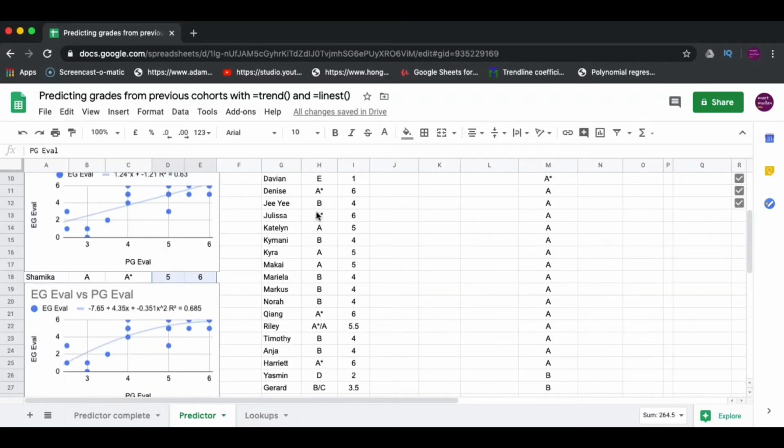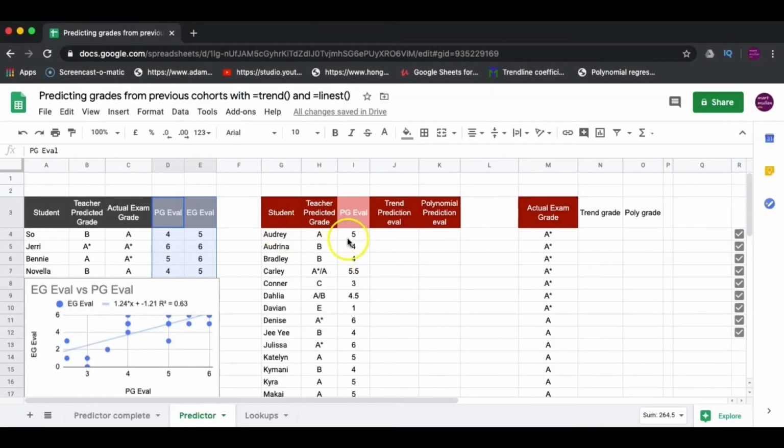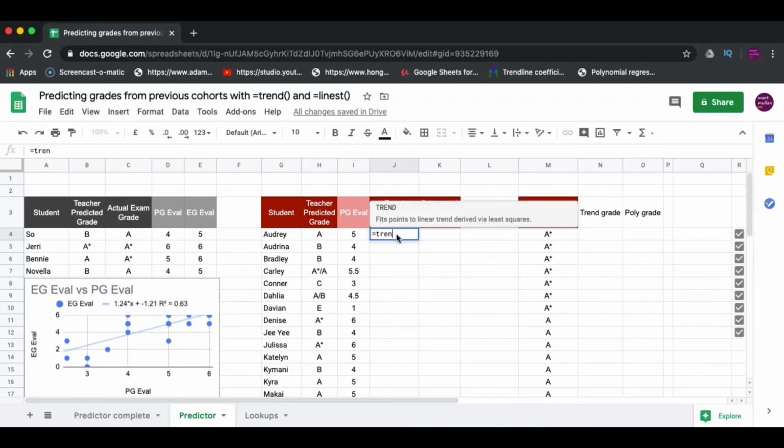Okay, so with my current cohort, I want to compare or fit these grades that my students are getting from their teacher predicted grade compared to the predicted grade of the teacher for the previous cohort and what they went on to get. So let's do that. That works on the linear relationship. This graph, the first graph I've done, uses the trend function. So let's type equals trend. Fits points to a linear trend derived from least squares.